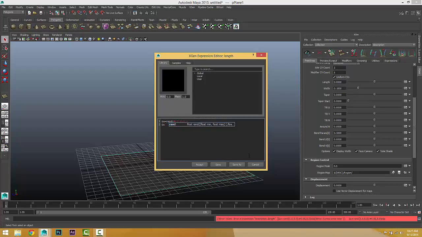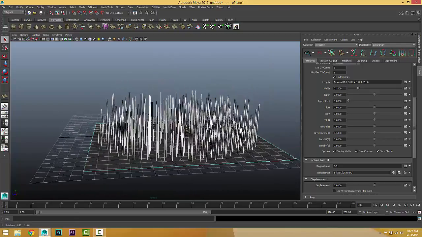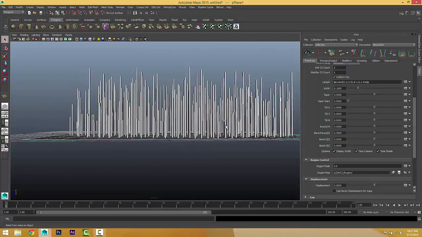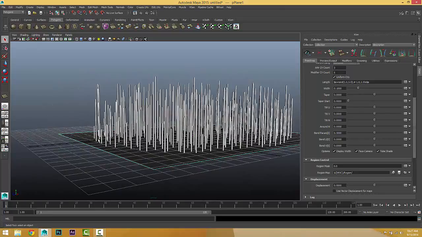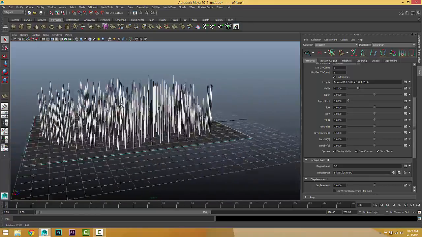We call it rand and choose 1.0 to 5.0. This should work. Choose accept. Now it works. Great. Okay, sometimes we have to do it again to make it work. No problem. So as you can see, some of them have a shorter length than the others. Some of them are 1, the others 5, and the others are in between.